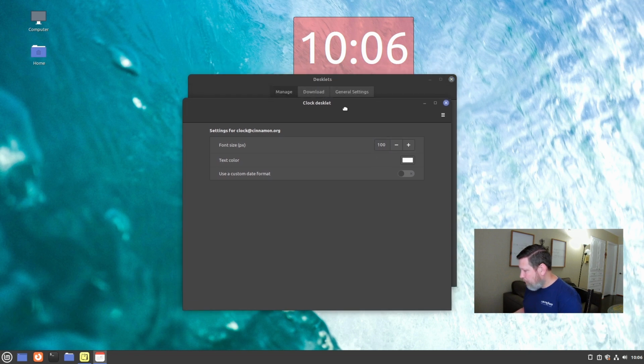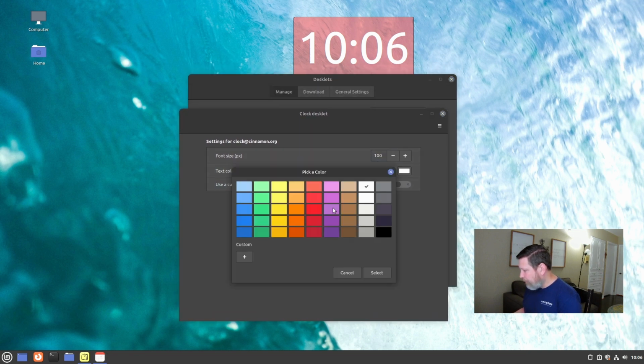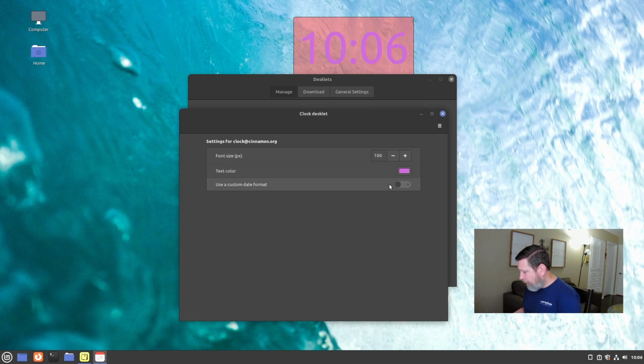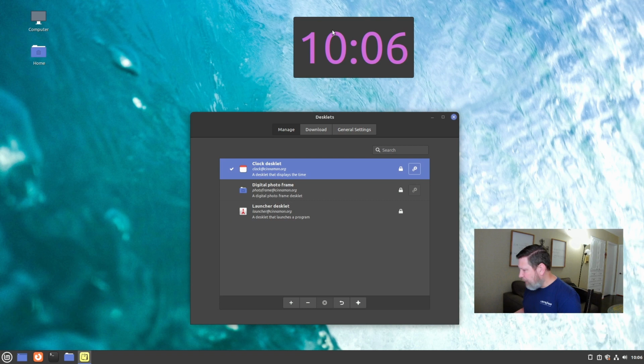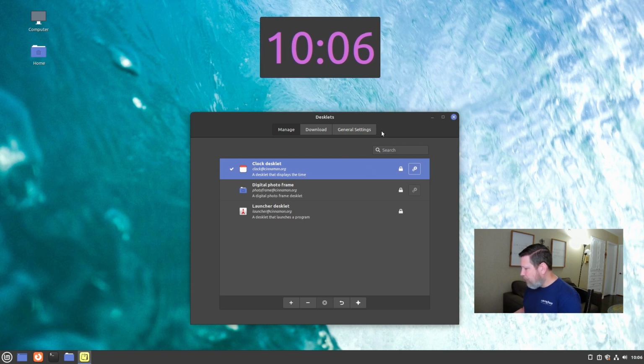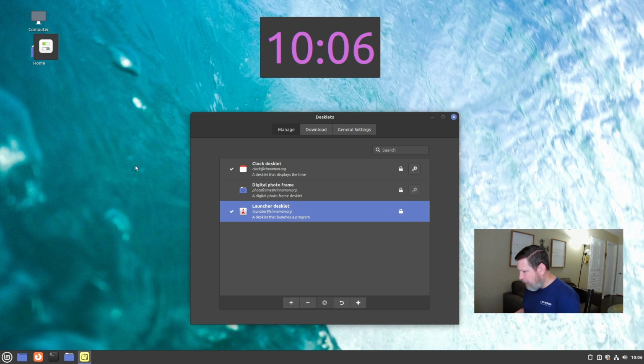You can change the text color. Let's make it really weird. Select, and you can change the date format. Hey, that's pretty cool. So I just made a really funky, weird clock. And it looks like you can set this up to launch a specific program.